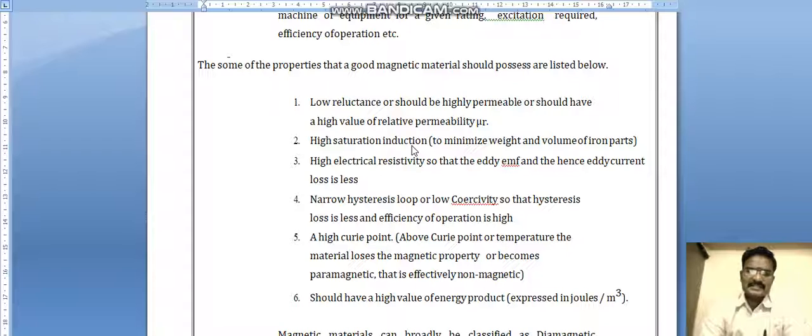High saturation induction. If the saturation level is reached, the magnetic property will not be useful, so the saturation flux density should be high. Also high electrical resistivity, so that the eddy EMF and hence the eddy current losses are less. So eddy current should be minimized in the magnetic material.